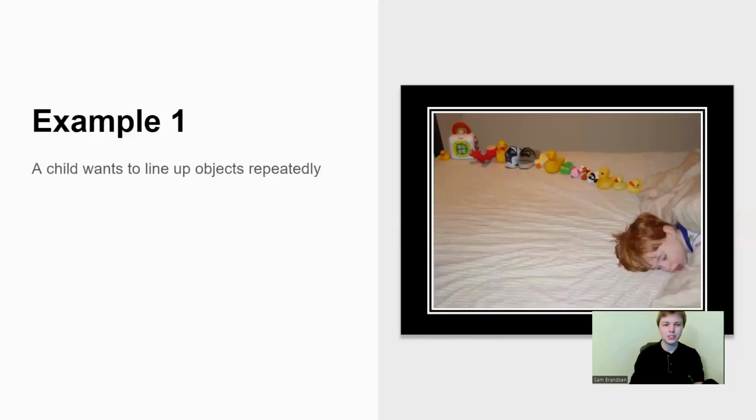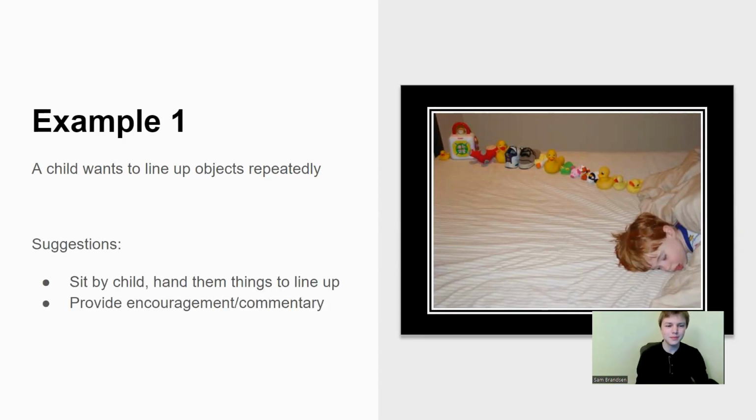for neurodivergent children. One example is, what if you're with a child and the child just wants to line up objects repeatedly? Maybe they are just stacking sticks side by side and doing that over and over for pretty much the entire time that you're caring for them. Our main suggestion, certainly for short-term childcare, is to really just appreciate the way that the child's playing.